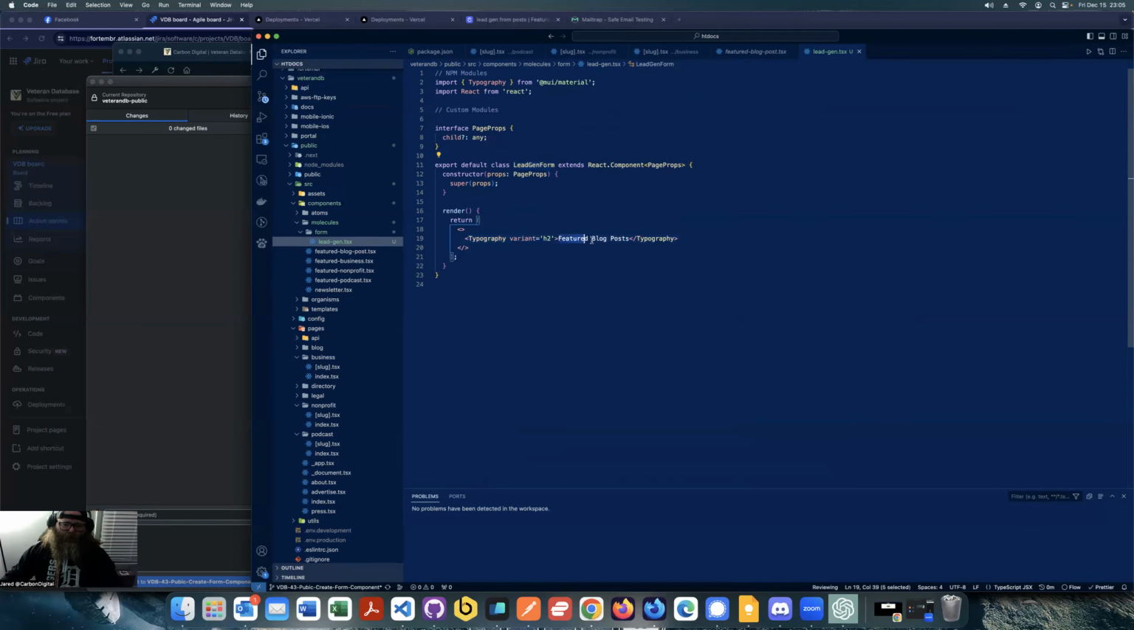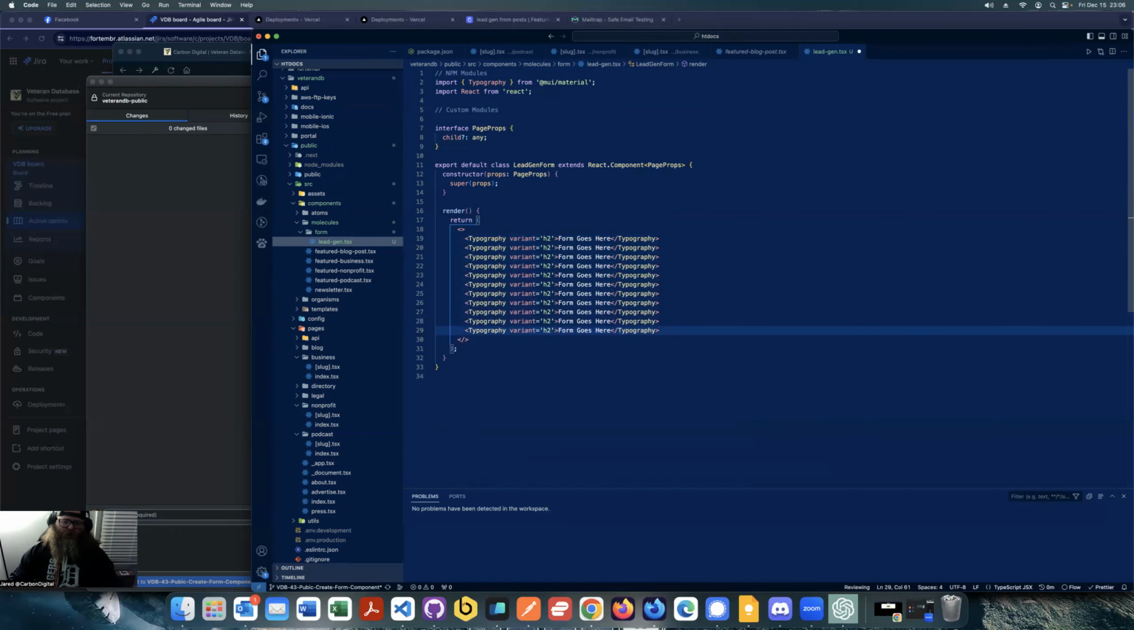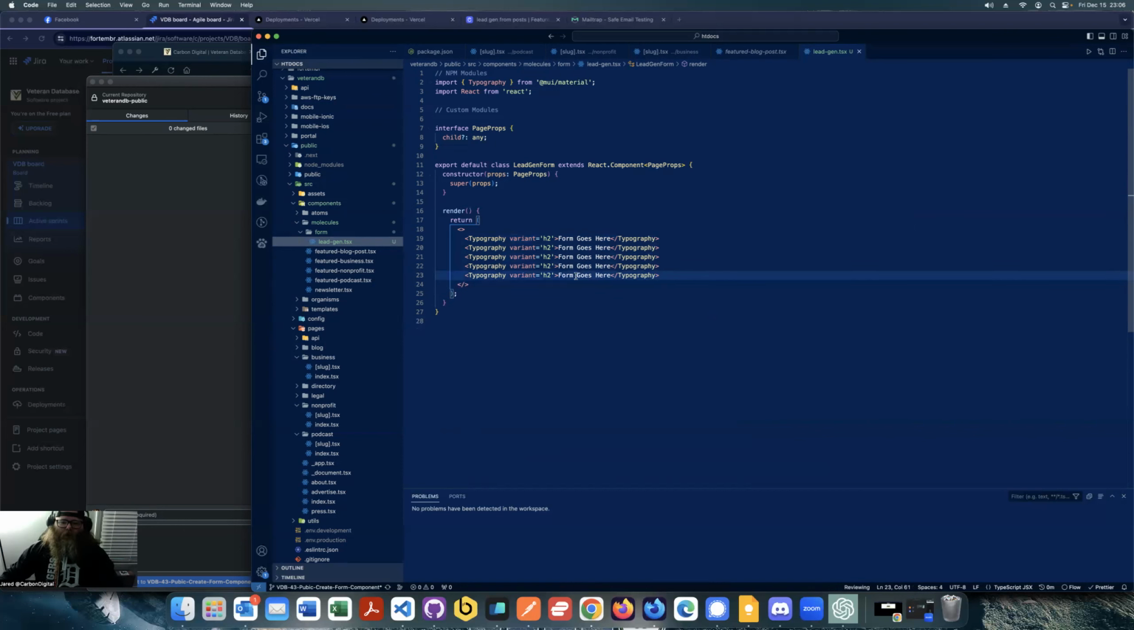All it's going to say here is form goes here, right? And I'm going to make that fairly big. 1, 2, 3, 4, 5, 6, 7, 8, 9, 10. That way we can see. That's an H2. I'll do half of that. That way it's all fairly big and you can see what it's going to look like on the page.